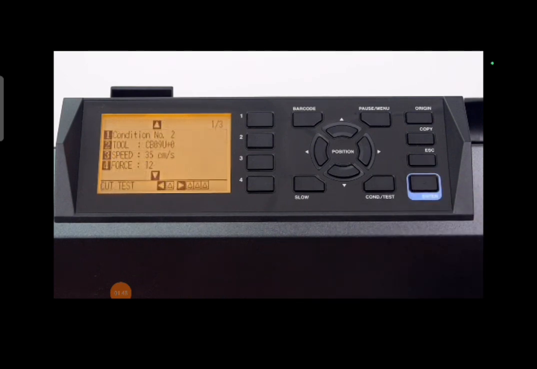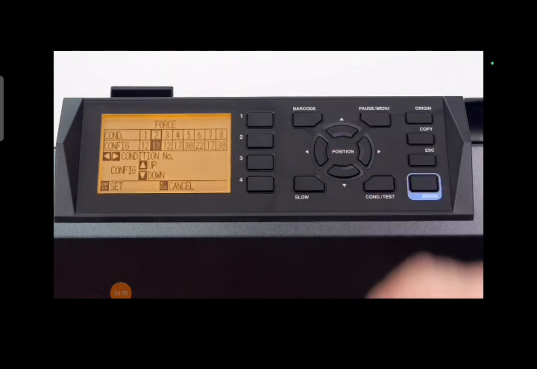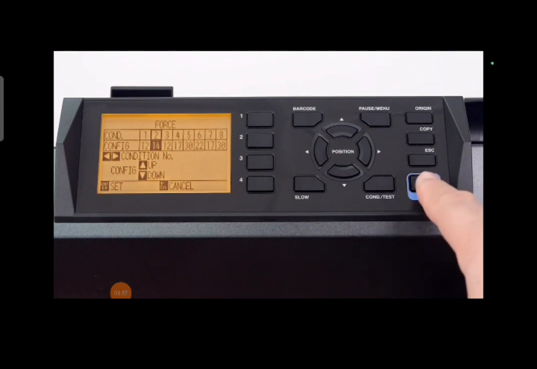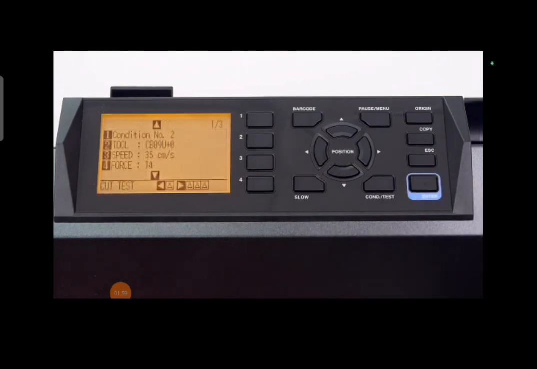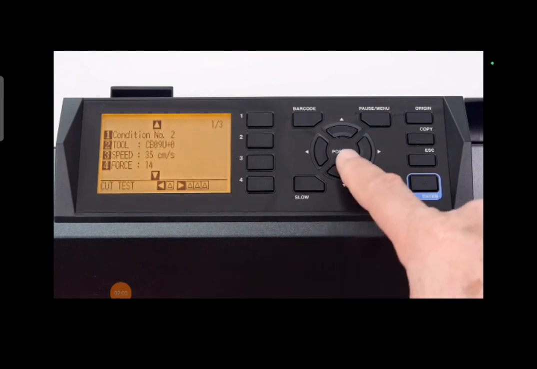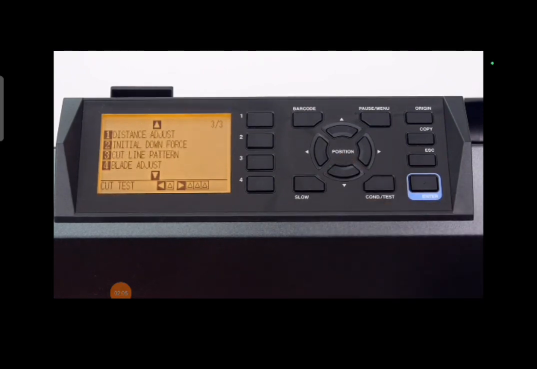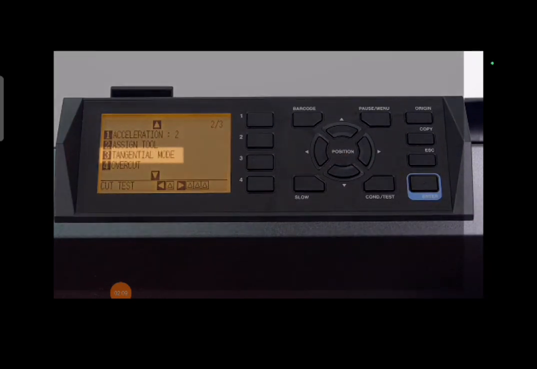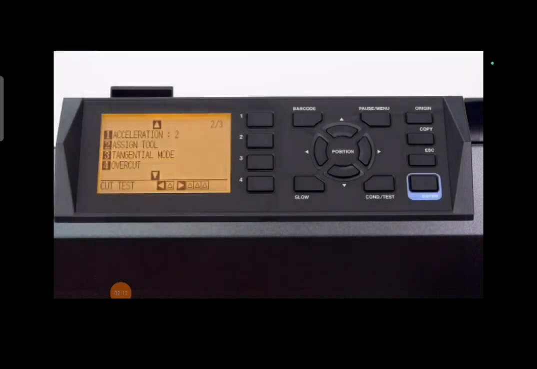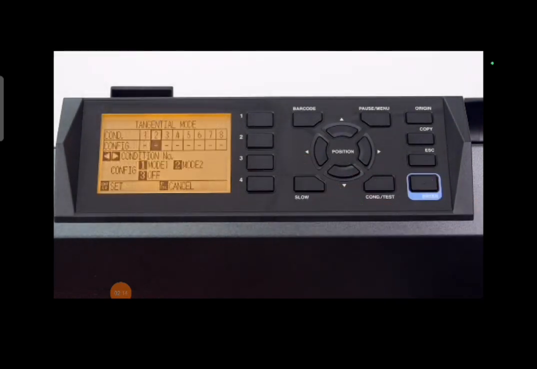Now we can set the force by pressing the 4 key, then pressing the up arrow key to increase the value to 14. And then press Enter to accept the change. The next step is to enable tangential mode. We can do this by pressing the down arrow key to cycle through the pages of options until this page where the tangential mode is shown as an option, and then press the 3 key for tangential mode.